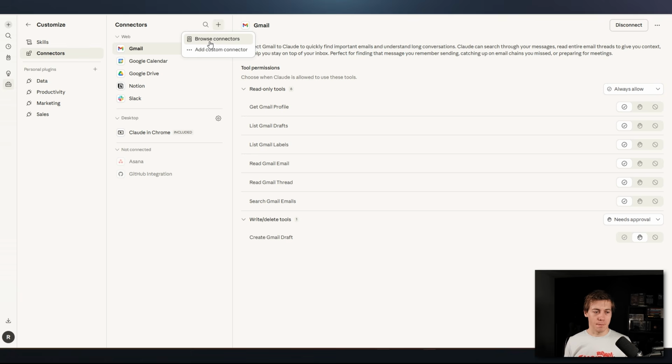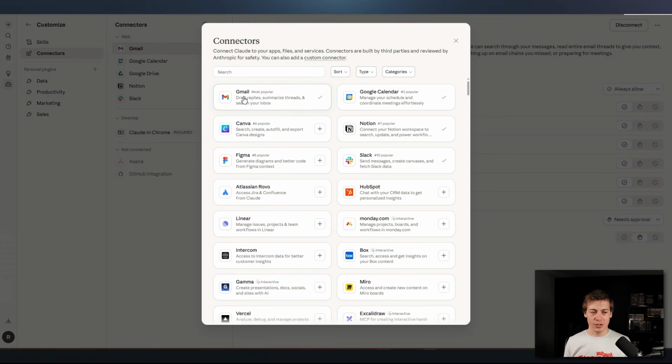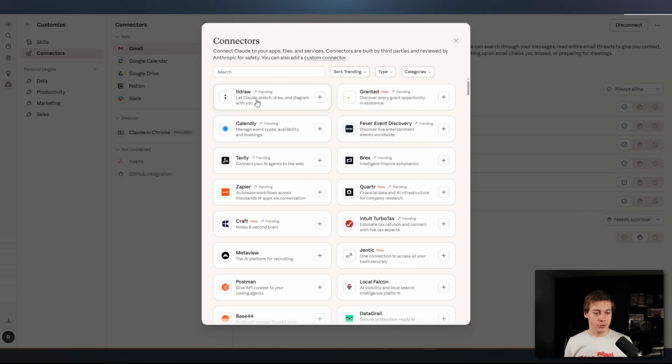So maybe we want to choose browse connectors, and you'll notice that there are probably hundreds of these and they are ranked over here. We get different types of sorts. So you have default, popular, trending, new, alphabetical. If you want to see what's trending right now, tldraw, let Claude sketch, draw, and diagram with you.